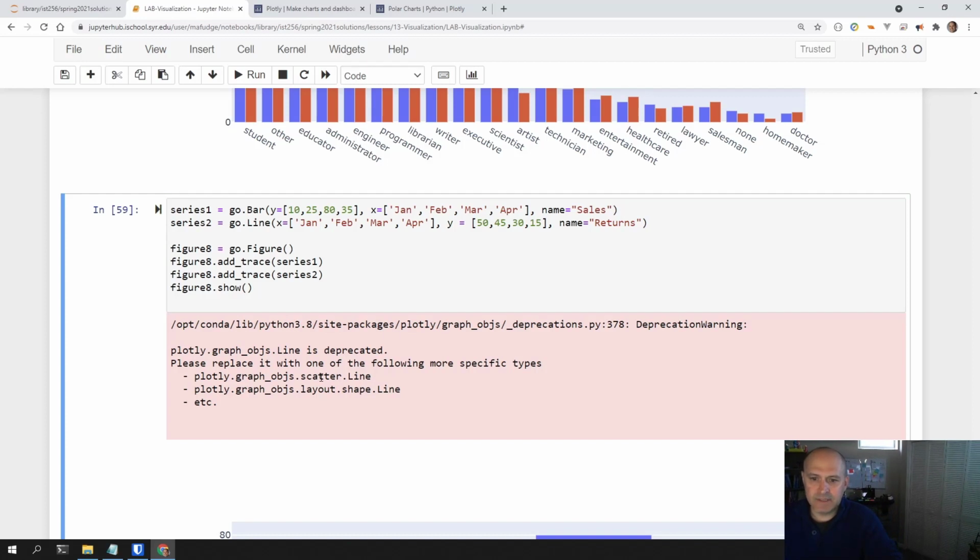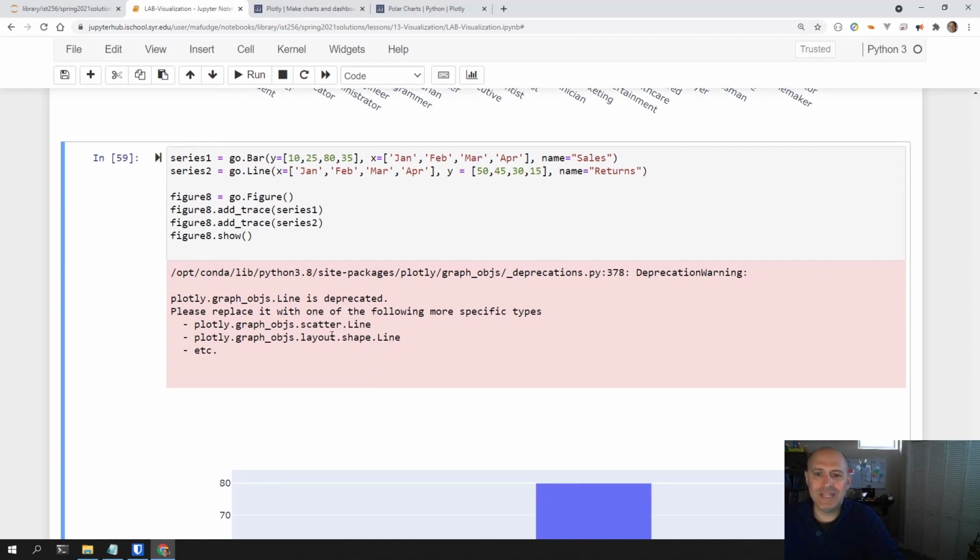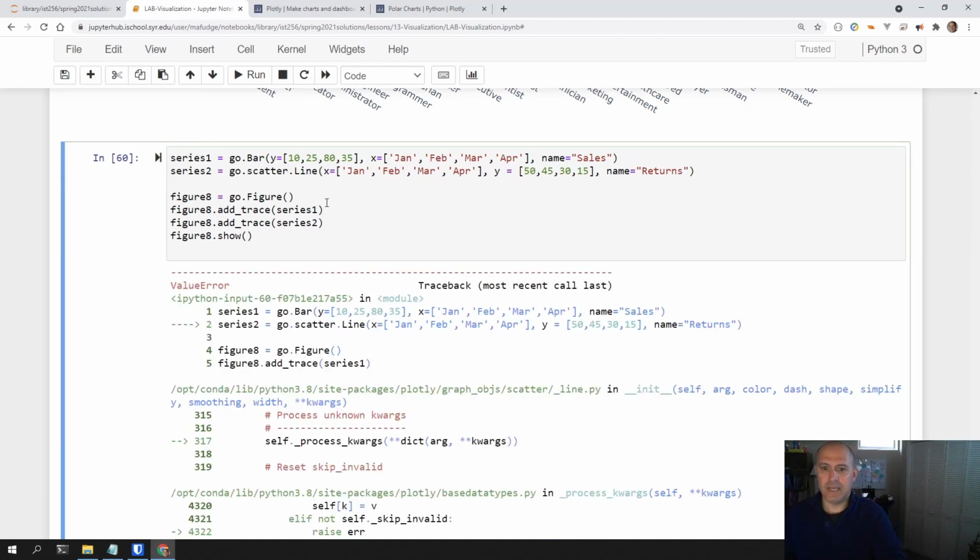Okay, and it's complaining about line. It's like, dude, there's no line here. So it's probably scatter. Okay, so it says I want scatter line, scatter dot line. Go scatter line. Try that. Okay, it doesn't like that either.